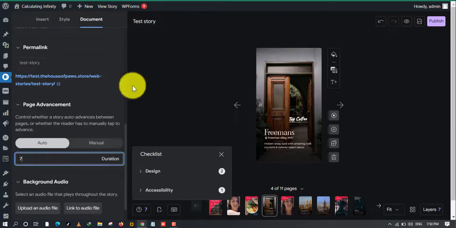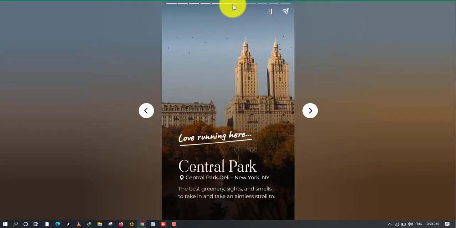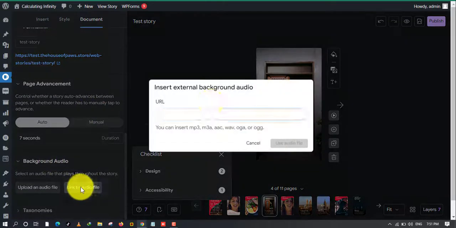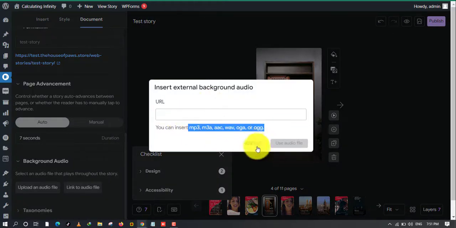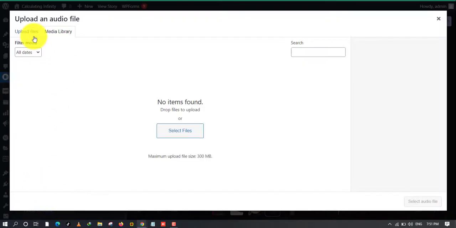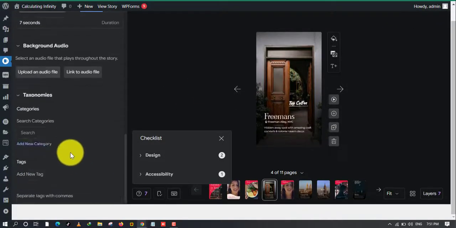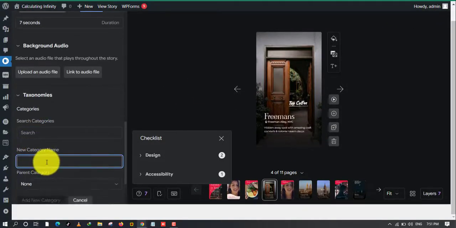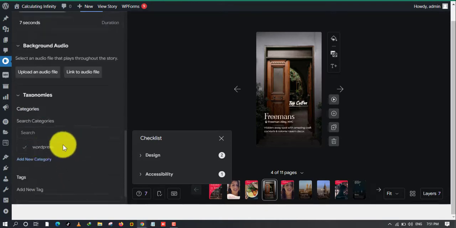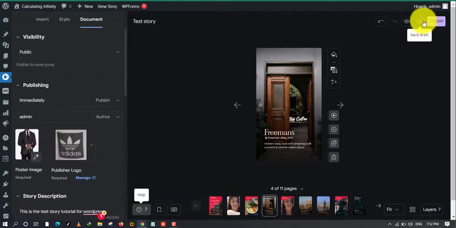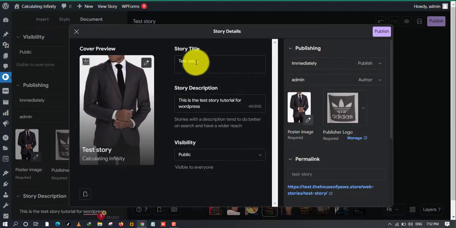Page advancements mean how long your single story page will be shown. Make it to auto and set any time in seconds. Use the background music or insert external music via URL. In the Taxonomies section, set the category, and add tags separated by a comma. When you finish editing, preview changes and click on Publish.